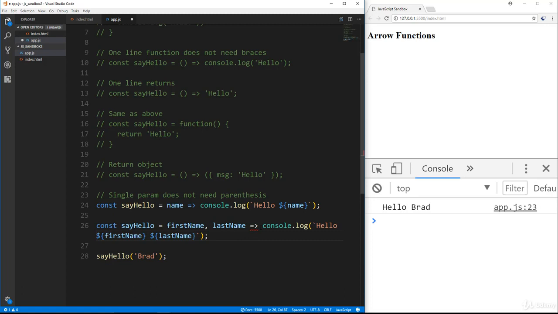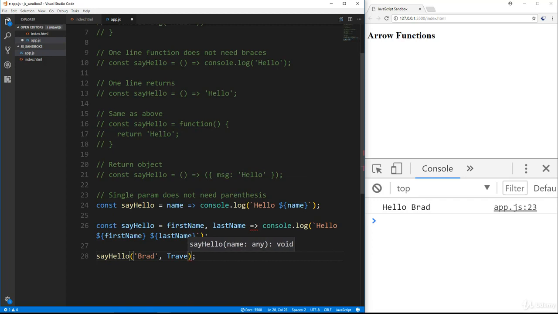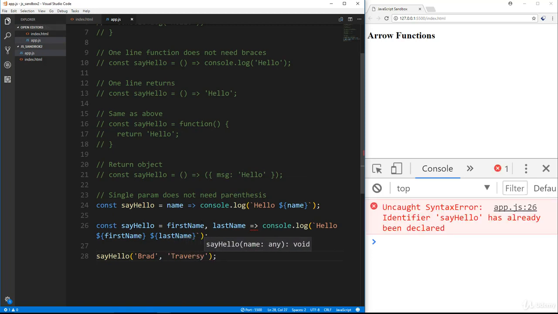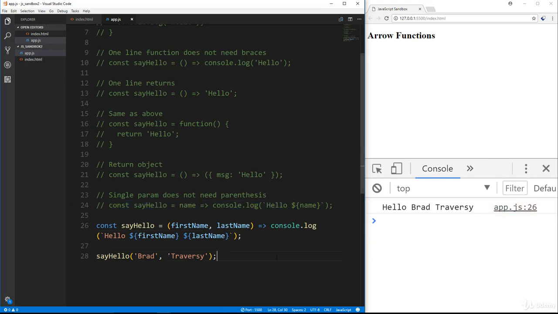Okay, so if we do that, you'll see there's an error in VS Code already. And if I were to pass in, we need quotes here. So save, and we get an error because if there's more than one parameter, then they need to be wrapped in parentheses like that. And now we save. We just need to comment this out. Save, and we get hello Brad Traversy.